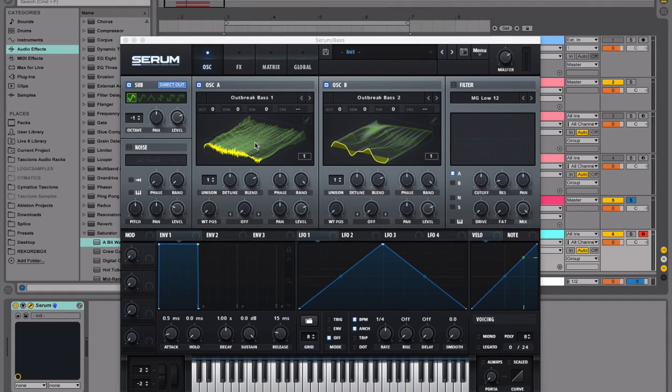So the next thing we're going to do, we're going to set up both of our oscillators before we get into doing any of the modulations. So let's take oscillator A and drop it down an octave. And then we're going to drag the unison up to 5. So now basically we are, instead of playing one voice of oscillator A, we're now playing 5 voices. And the reason why all these bars are spaced out a little bit is because they're detuned.